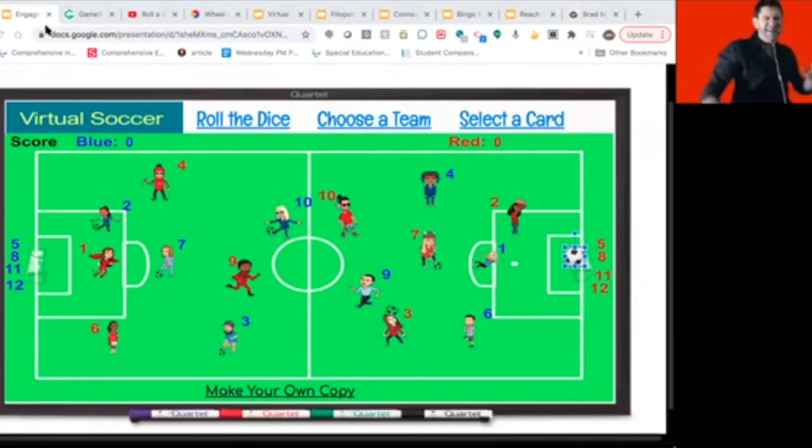Celebrate, right? Yes, you got to celebrate a goal in fashion. So because the red team scored a goal, I get my goal. And then the number 1 on the blue team will start for the next round, and the blue team gets to roll their dice.